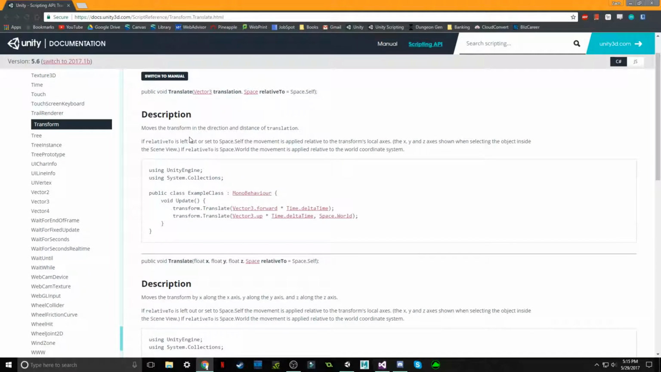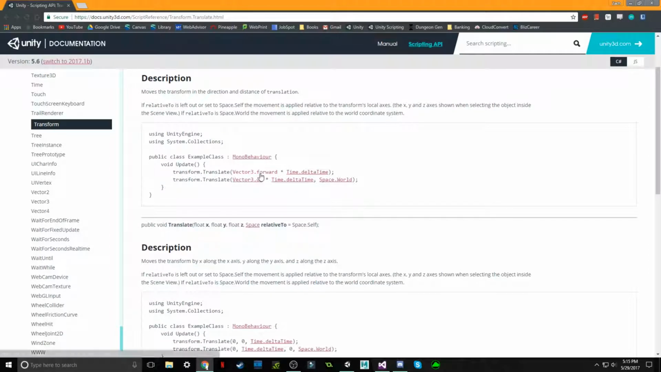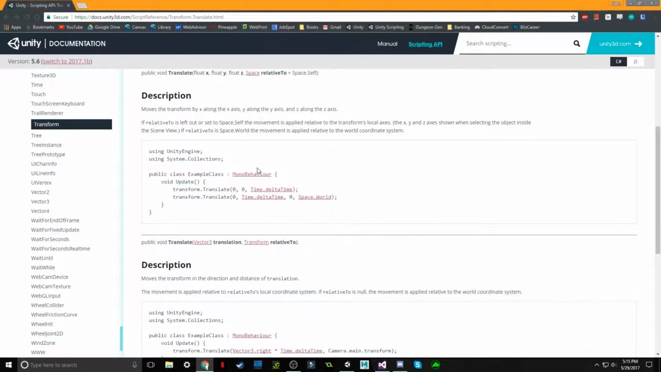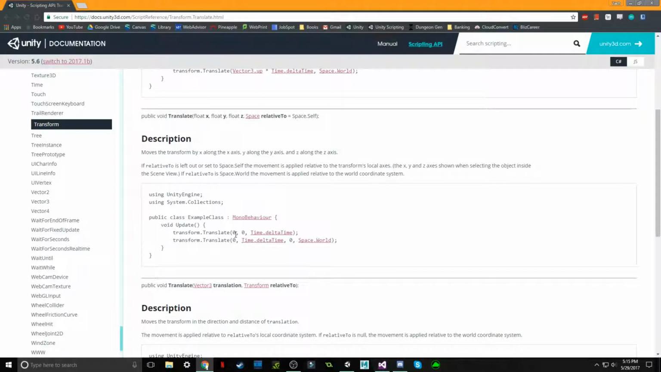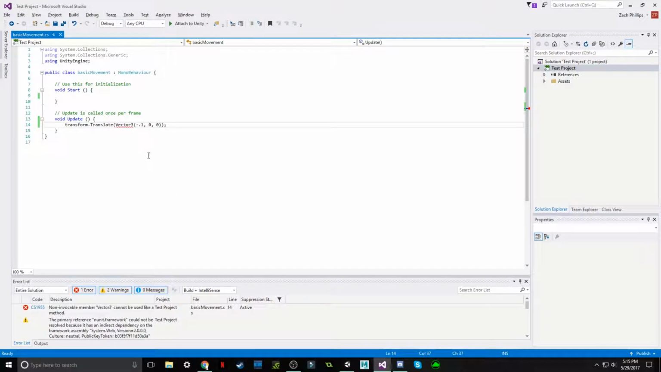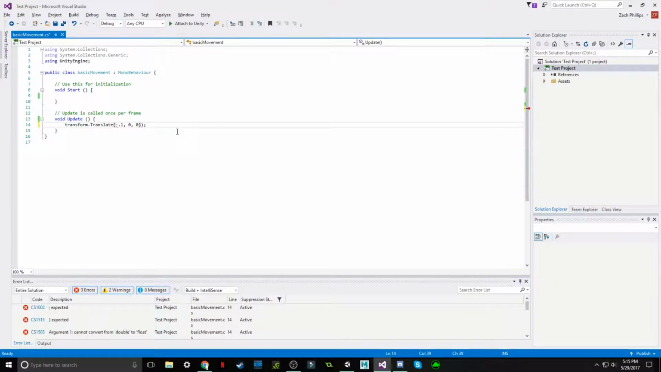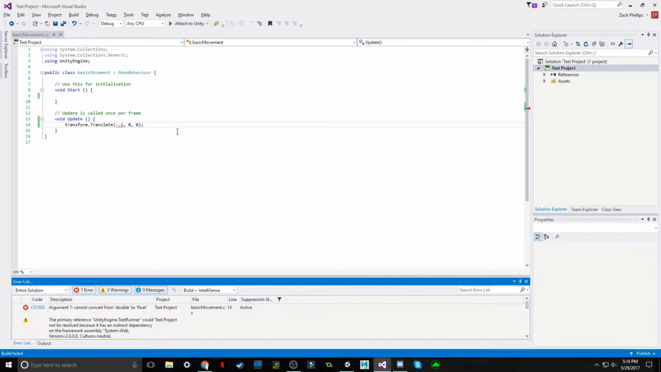So looking at this, it seems like we can only use Vector3.forward or Vector3.up just when it's used like this. However, if we scroll down the page, we can also see that things like this happen, where we can put in the exact coordinates instead of needing a Vector3. So we're going to do that now. We're going to remove Vector3, make sure to remove the extra parentheses, build it again.